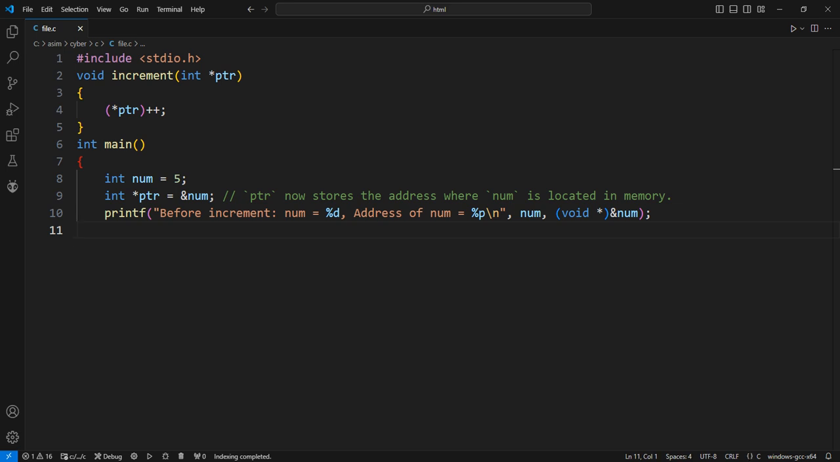Call the increment function, passing the memory address of number, i.e., ptr. The function will use the pointer to change the value of number directly, because it has access to number's memory address. ptr holds the address of number, so inside increment, *ptr refers to number.